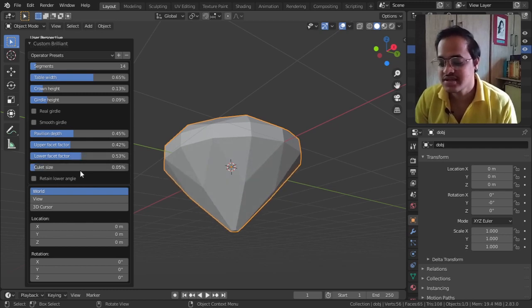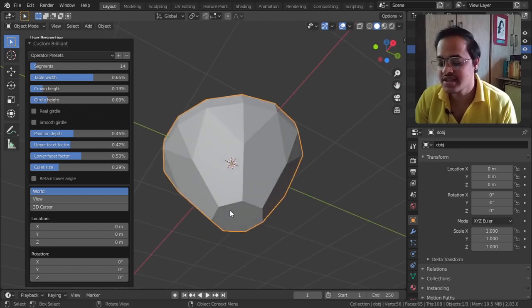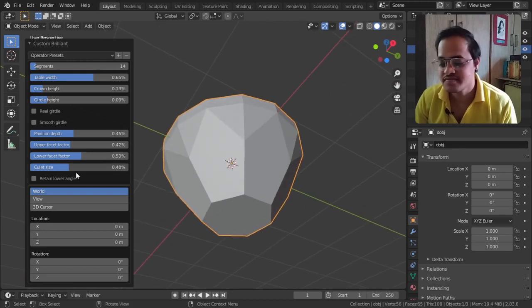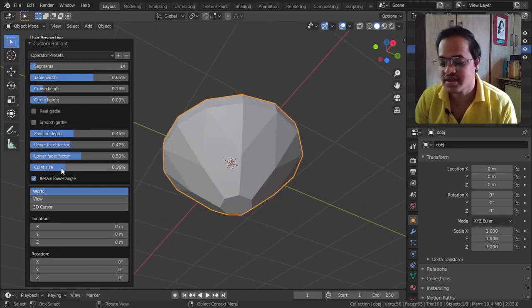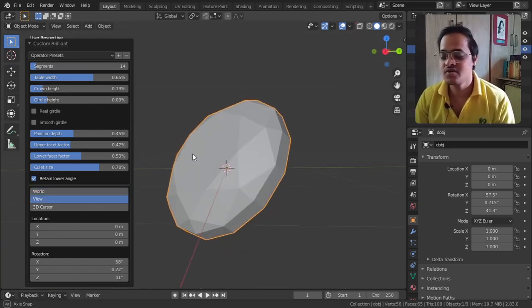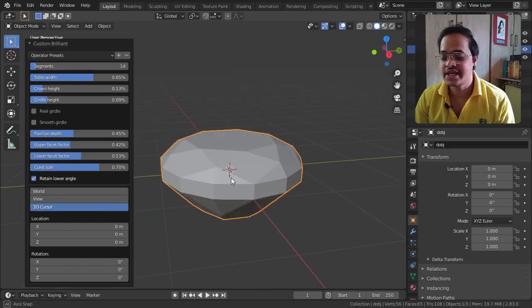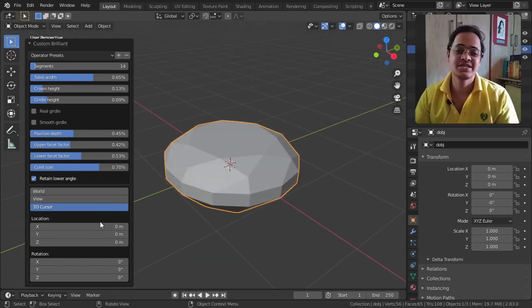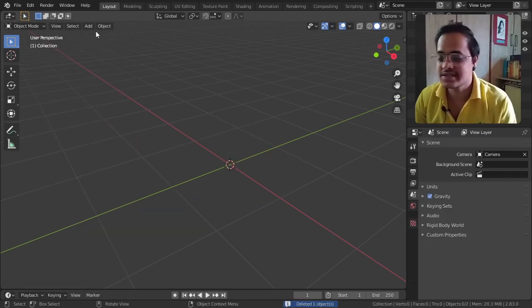Collet size is going to define this bottom edge, and if you want, you can retain the lower angle and it will cut into the diamond. If you want, you can align it according to the world, according to the view, and according to the 3D cursor. You can change its location and rotation as well. So let us see what is the next thing.